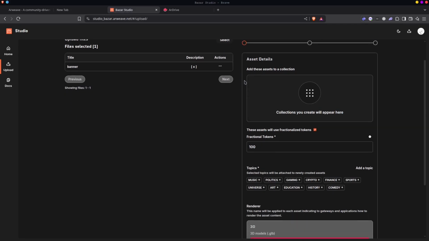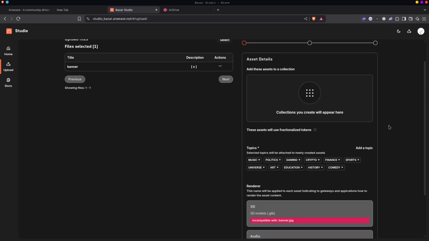Now let's look at these options on the right. If you want the file you upload to have multiple owners with part ownership of the same asset, you can keep this checked to make it a fractionalized asset. And you have the option to set the maximum number of owners who can have part ownership of the asset you upload. But I'll uncheck this so that the asset will only be owned by a single person.